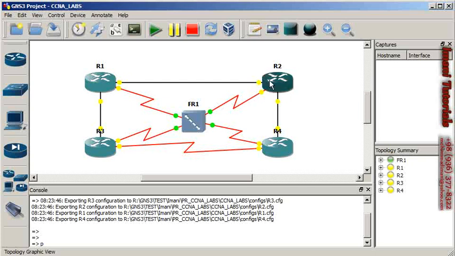In this example, router 2 is between me and router 4. So if I want to send the packet to router 4, I will send it to router 2, and router 2 has a common subnet with router 4 and will forward my packet to router 4.